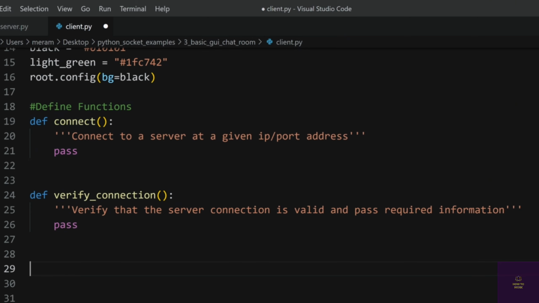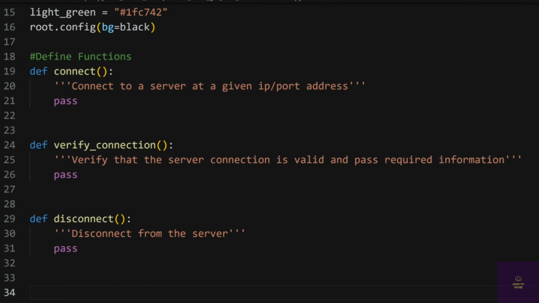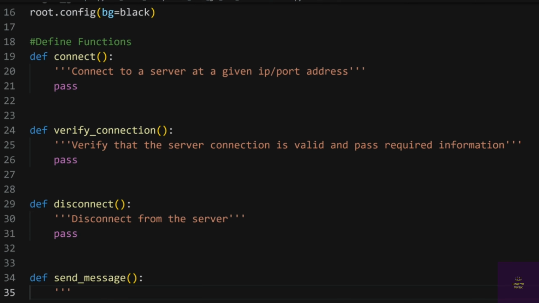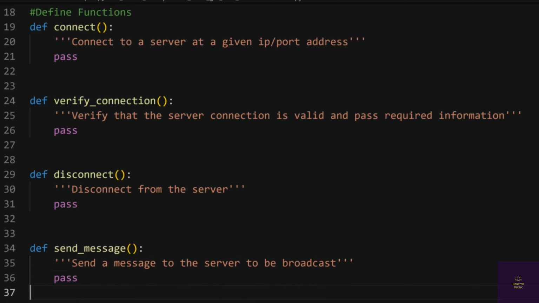We're going to want a disconnect function, right? If we can connect, we should be able to disconnect from the server. So def disconnect. All right, and we'll say disconnect from the server, and we'll pass for right now. We're going to want the ability to send a message to our server, so we'll say def send message. All right, and we'll say send a message to the server to be broadcast. Right, we're going to broadcast that message to everyone, and we'll say pass.